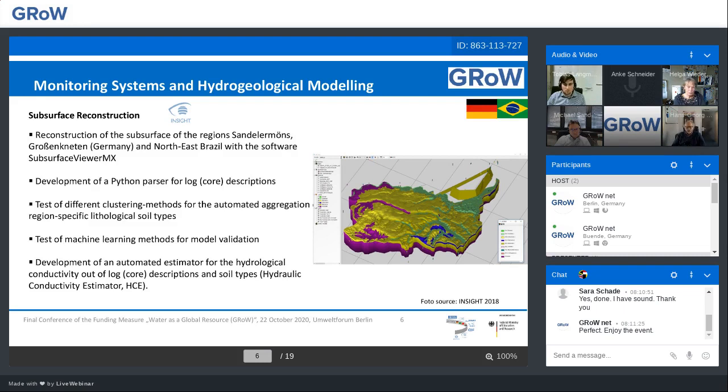And this information was mainly used to propose the hydrogeological conductivity, which was then used for the flow and transport modeling. So in this project we had an early work before the 3D flow and transport modeling could start. So thank you very much.